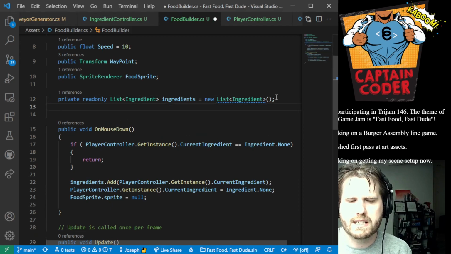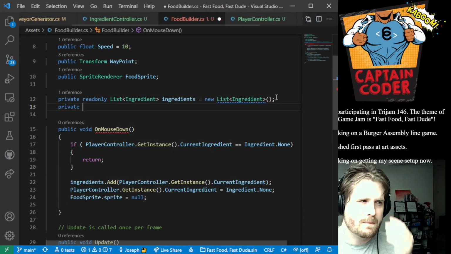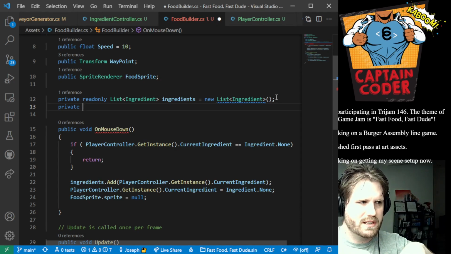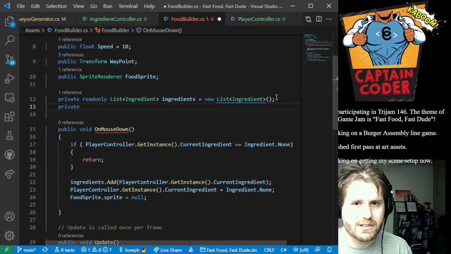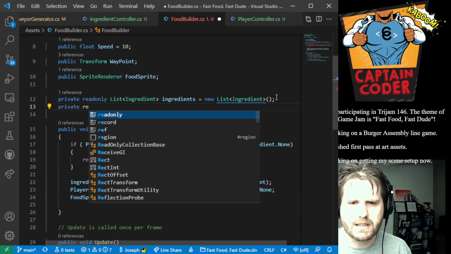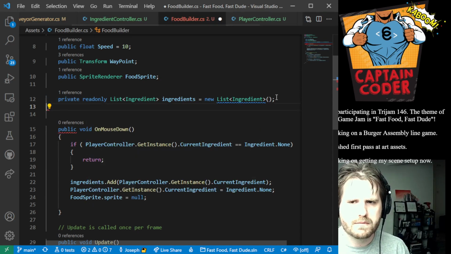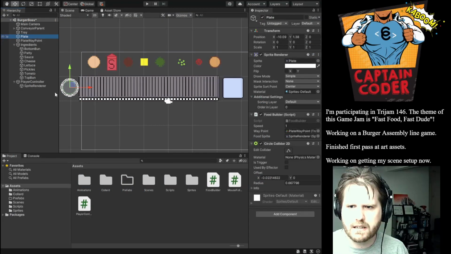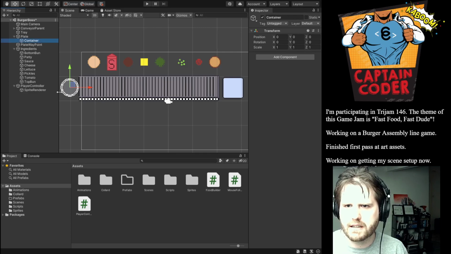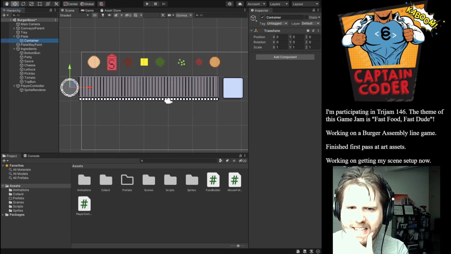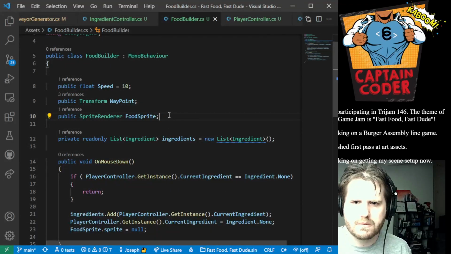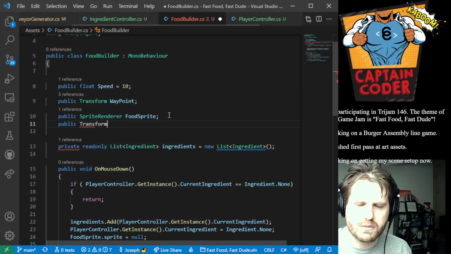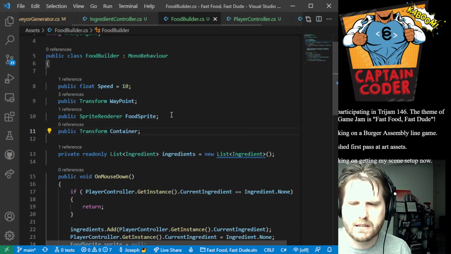So now we need to have a private. We need to add a game object with a sprite attached to it in here. So let's add a container, and this container is a public Transform. Transform is what I want. Container.